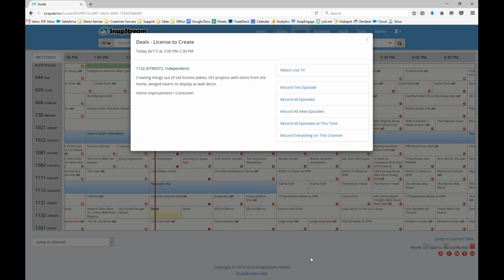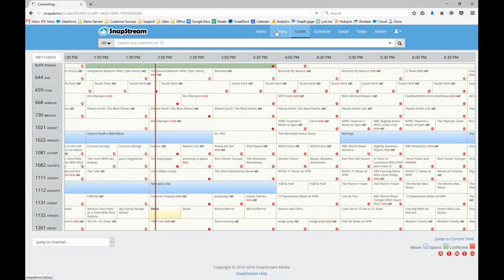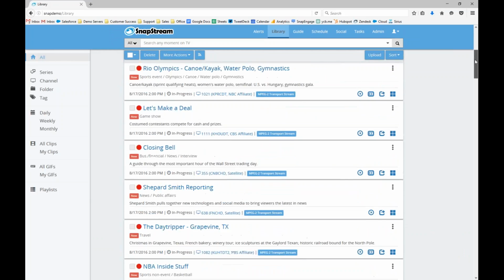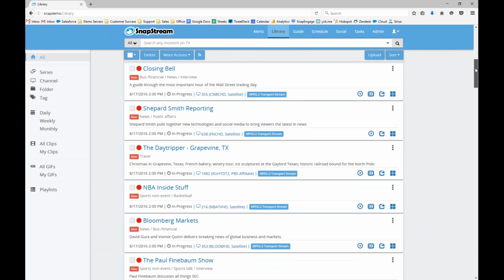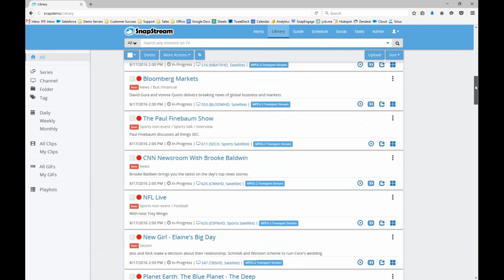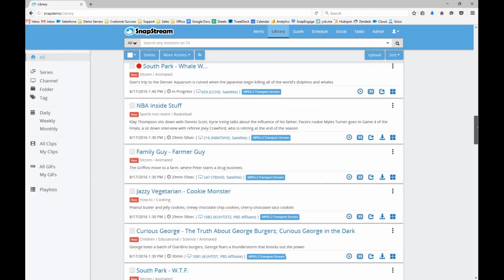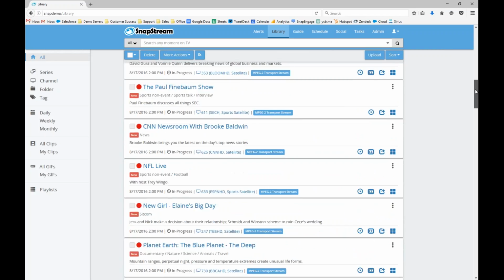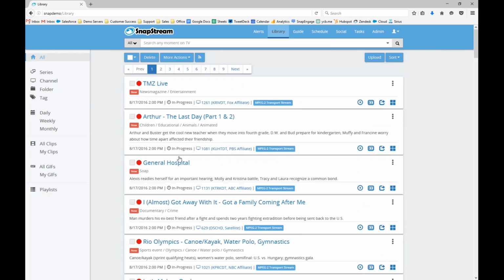Now once I've made my recordings, I can actually come in here into the library and see any of my in-progress or finished recordings. I can go down here, see all the different shows. Again, anything with a red dot is currently recording. If I go a little bit further down, you'll see these are all finished recordings because they don't have a red dot next to them.